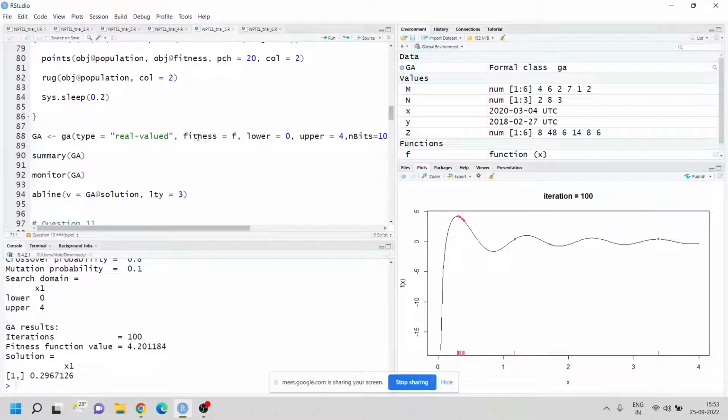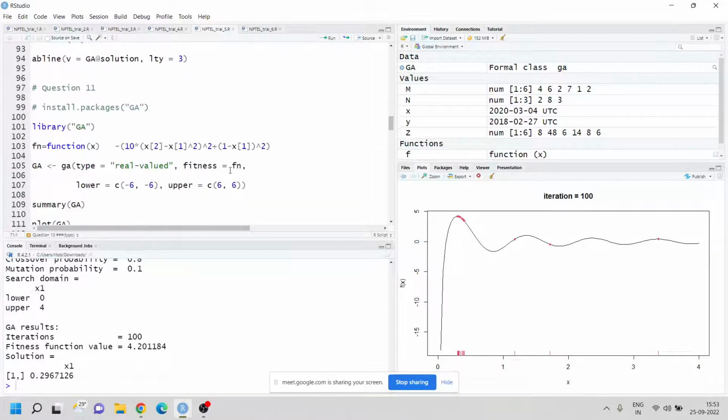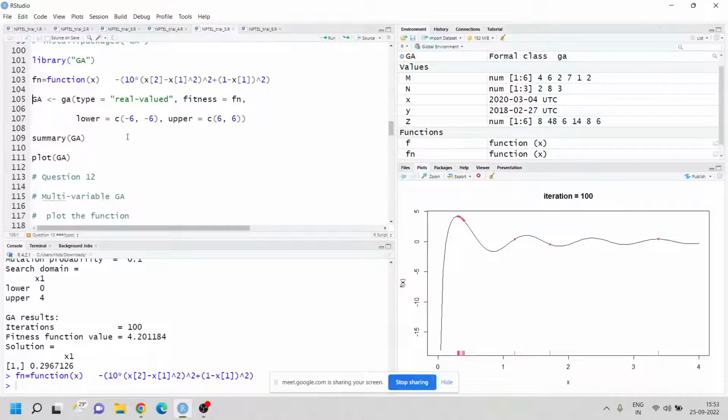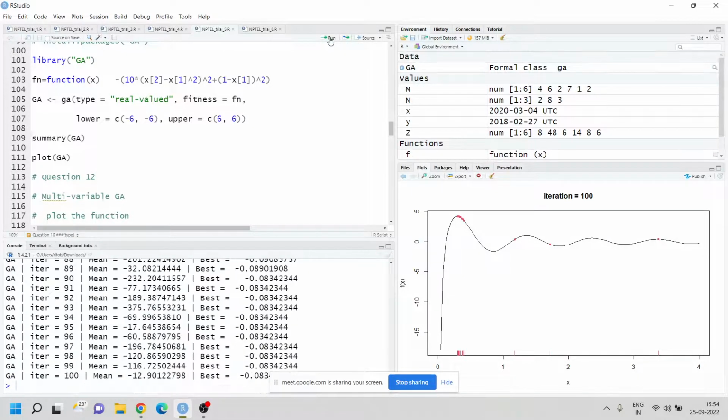Then you have question 11, which is again pretty simple. So the function is again given. Since this is a multivariable function, and you are passing one argument, you have to write x2 in brackets or x1. And then let's run this. Then you can directly run the GA with these limits and everything. So let's quickly run this and see what solution we're getting.